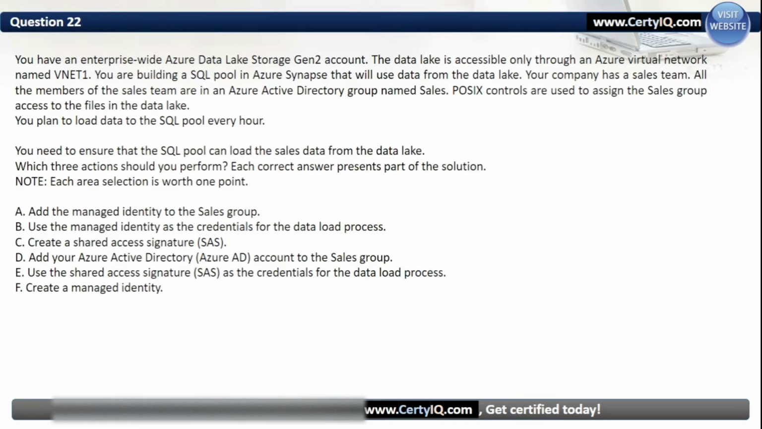POSIX controls are used to assign the Sales group access to the files in the data lake. You plan to load data to the SQL pool every hour. You need to ensure that the SQL pool can load the sales data from the data lake. Which three actions should you perform? Each correct answer presents part of the solution. Note, each correct selection is worth 1 point.